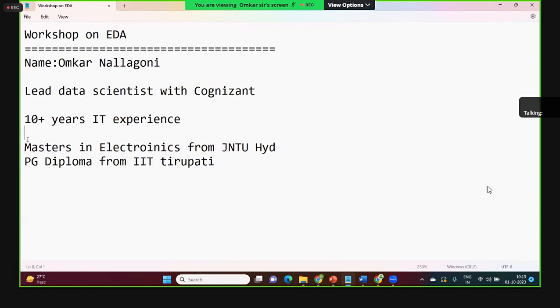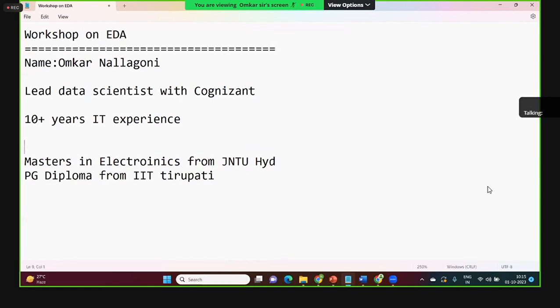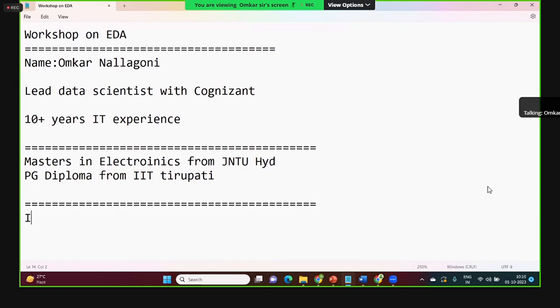As well as, coming to my certifications. So these are my certifications. I am IBM Data Science certified, as well as Google ML Engineering certified.